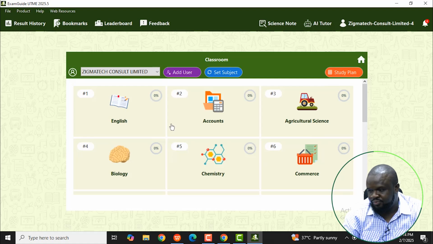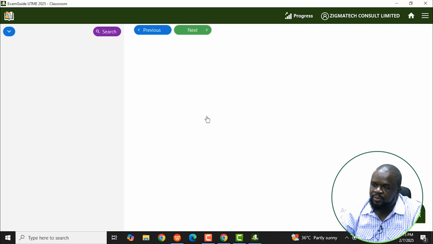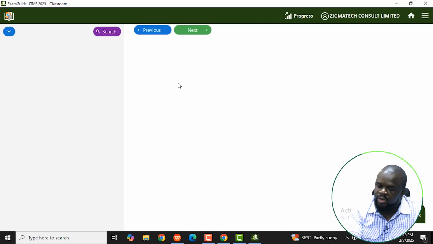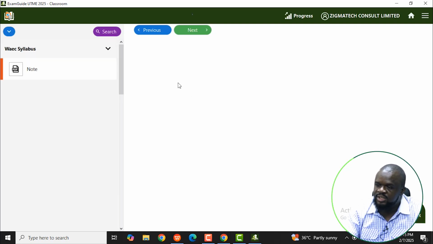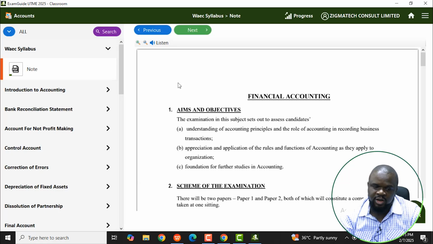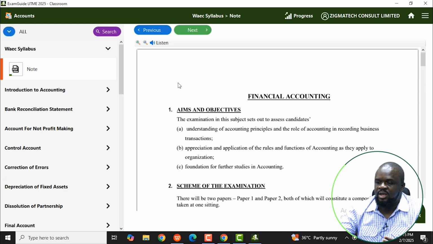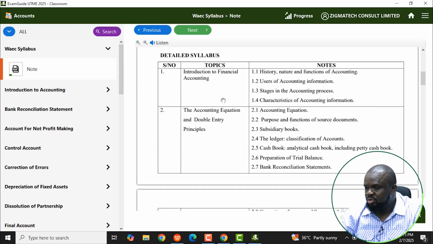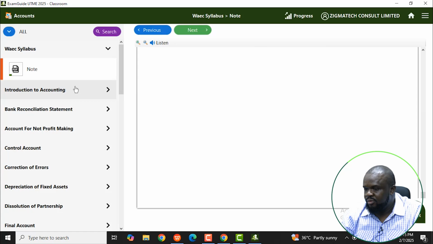So the classroom, this is what you have in the class. You have lecture notes, syllabus-based lecture notes. You have for UTME based on the UTME syllabus. You have for SSCE based on the SSCE syllabus. You also have for BECE based on the BECE syllabus. You have for common entrance based on the common entrance syllabus, and all of the exams that we'll have.